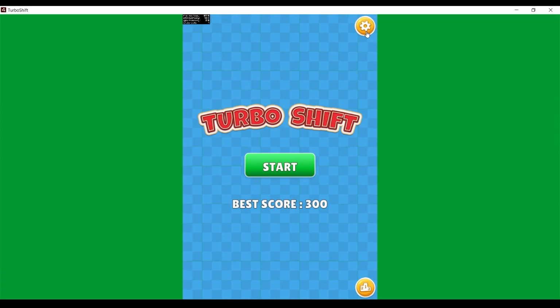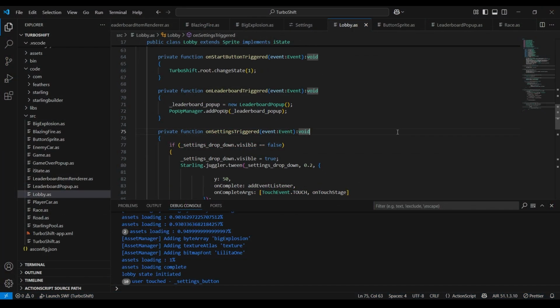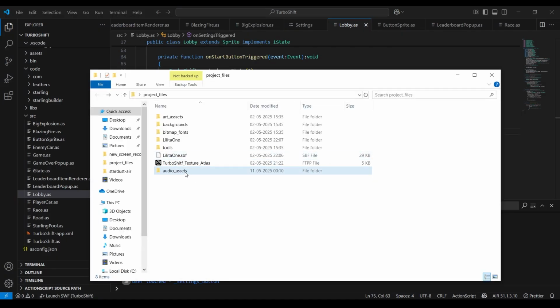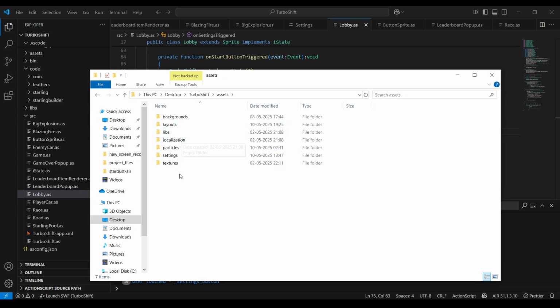There you go. Looking cool, right? Next, we are going to add audio files to our project. I am going to copy all these files and add it to the Assets folder.